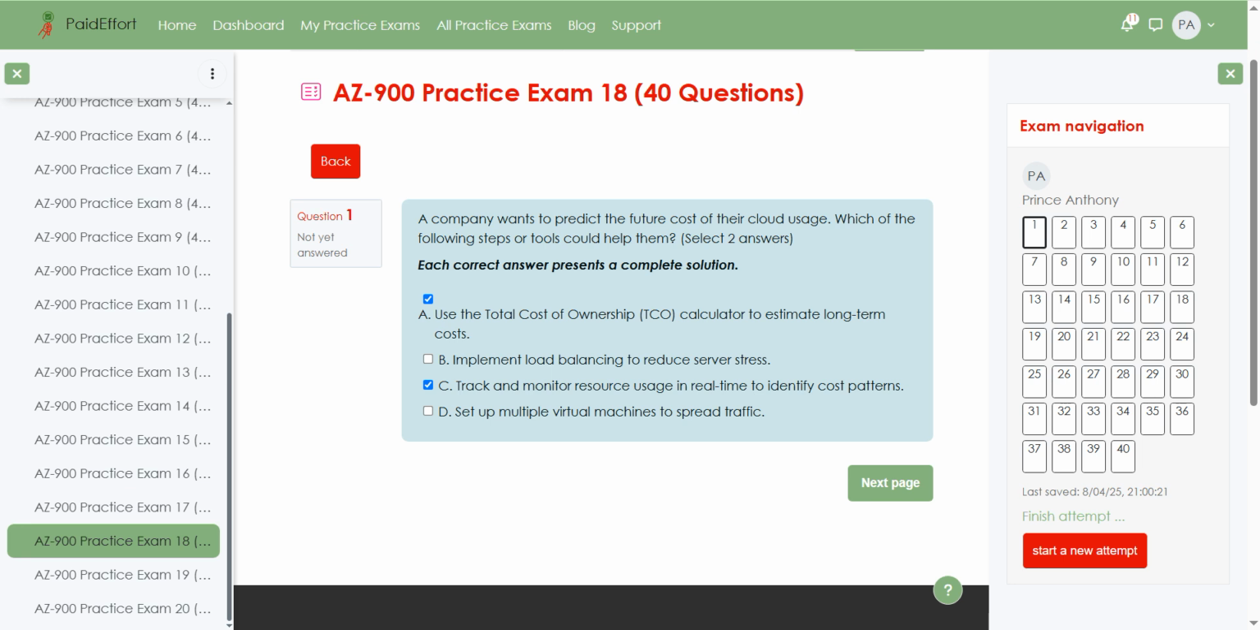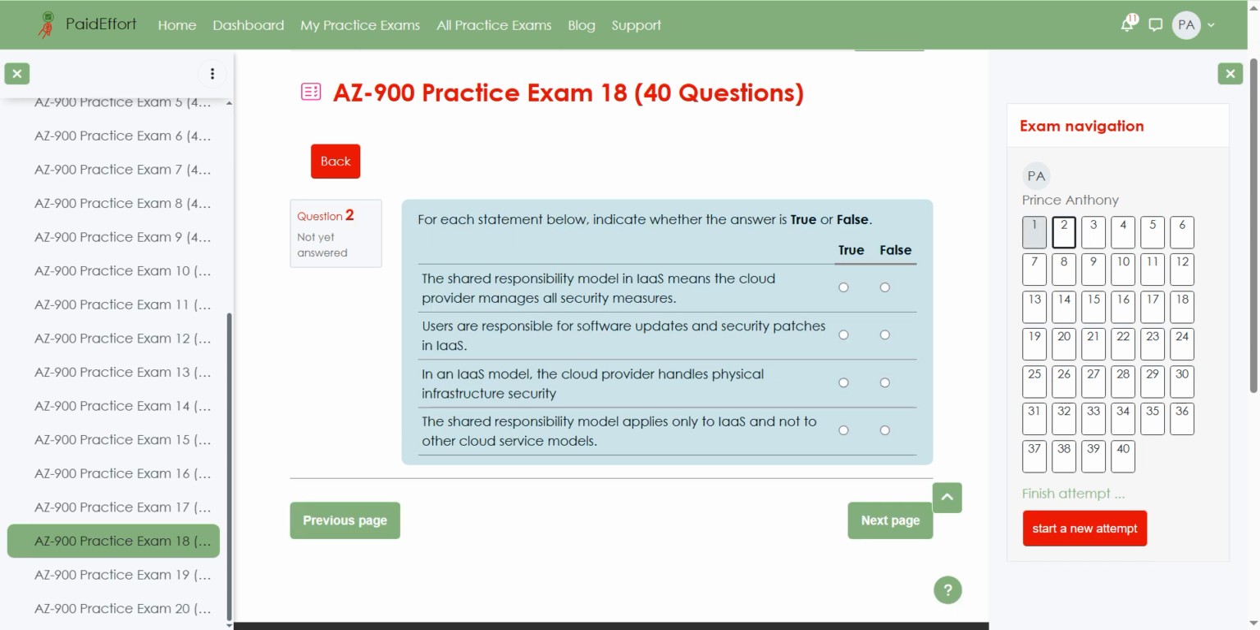For each statement below, indicate whether the answer is true or false. The shared responsibility model in IaaS means the cloud provider manages all security measures. False. Users are responsible for software updates and security patches in IaaS. True. In an IaaS model, the cloud provider handles physical infrastructure security. True. The shared responsibility model applies only to IaaS and not to other cloud service models. False. Now let's go ahead and explain each of these one by one.